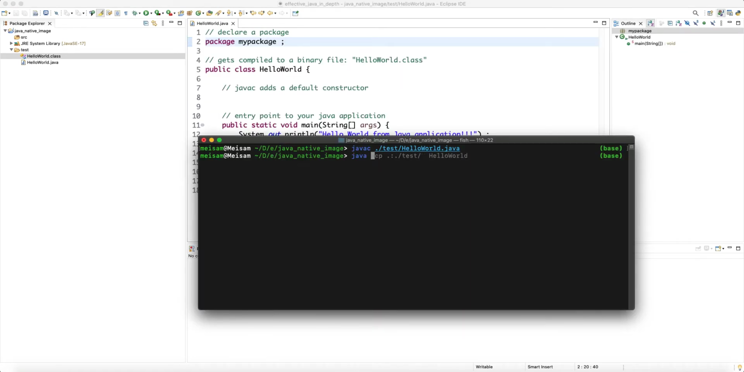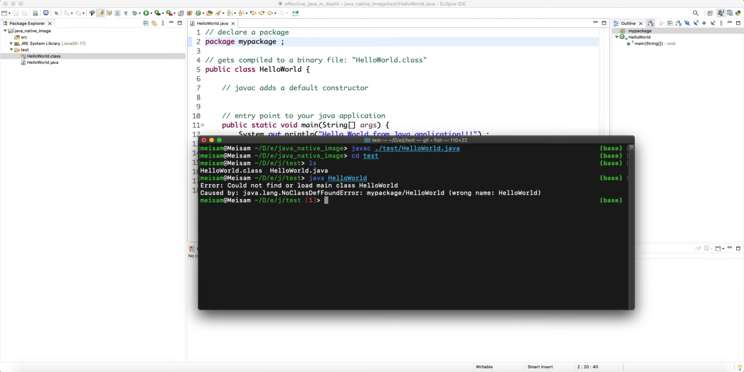First of all, I'm going to go back inside the test folder. So we have this hello world.class. If I say java hello world, which we did before, this command worked before declaring this class to belong to a package, but now this doesn't work. Could not find or load main class hello world, because now this class has a fully qualified name. So we need to specify the fully qualified name, that's my package.hello world, and we don't use the dot class.